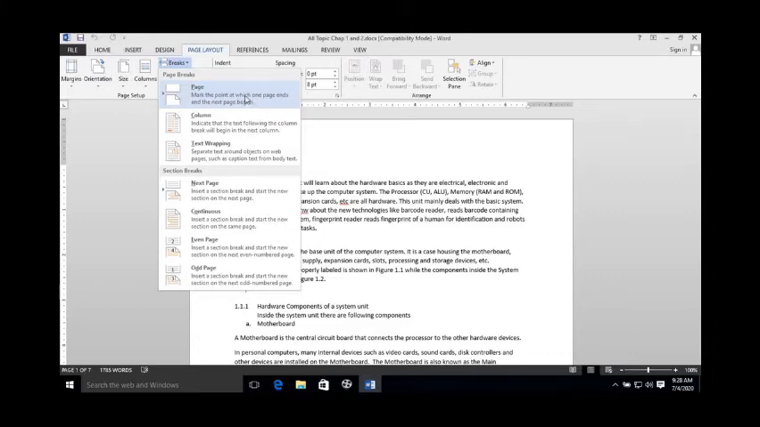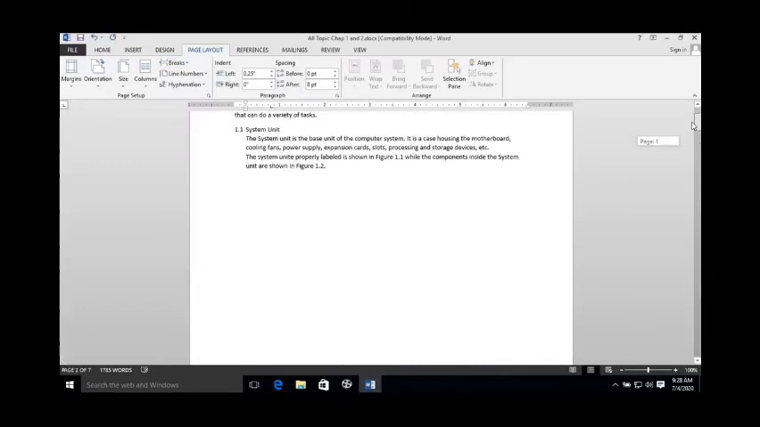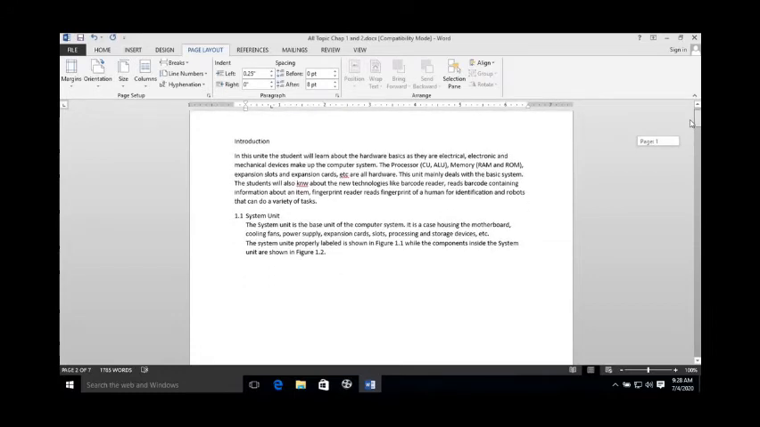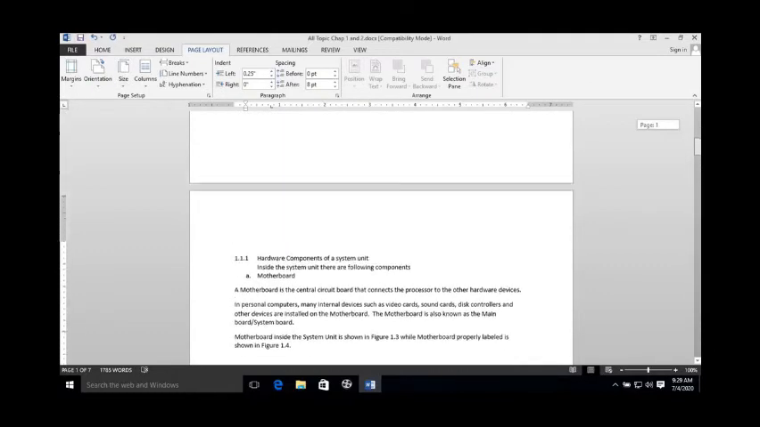So I have placed the cursor. When I click on this option, you would observe that the current page will be ended at that position where I placed the cursor, and the next page will be started. See, the page where I have applied the page break after the system unit paragraph was ended, and the text is moved to the beginning of the next page. So this is how you can apply the page break.